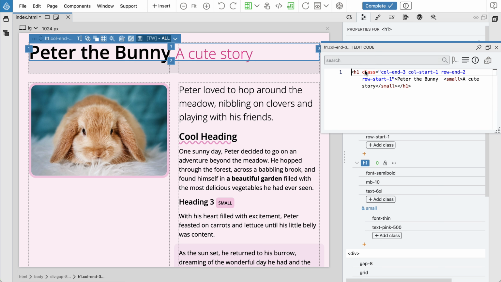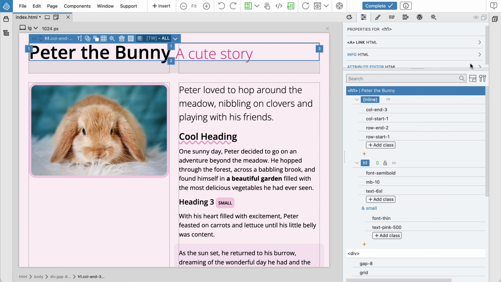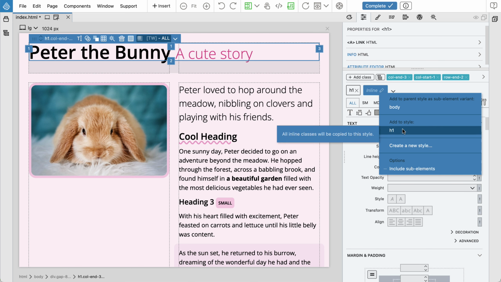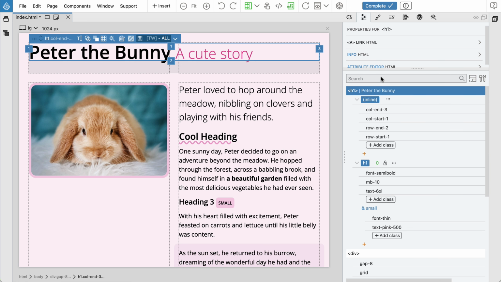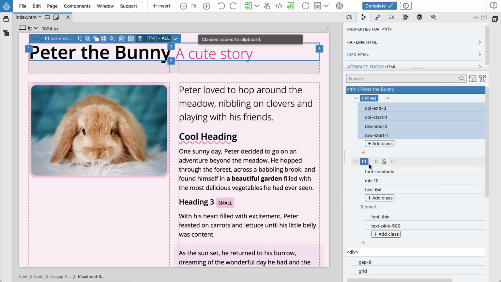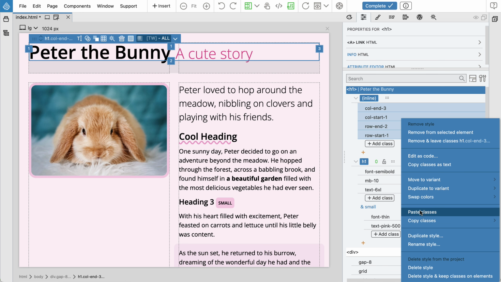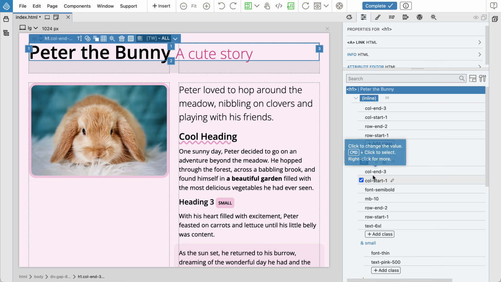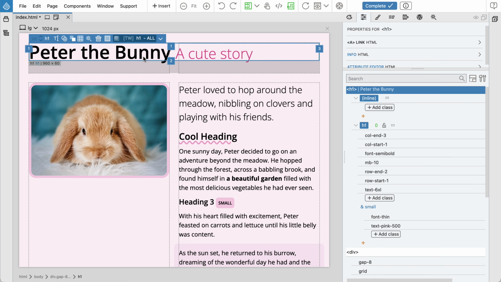So let me show you the code. Class equals, here they are. And we can easily get them under the H1 style. One way would be as we did before, we would just go here and say add to style H1. But let me show you an alternative way. I will use command click, that's on Mac, on Windows it would be control click, to select these classes. And then I will say copy. Then I will right click here on H1 and say paste classes. And now we have them here directly on H1 style. And because we don't need them on the inline area anymore, we can simply disable them with this checkbox. And then when we reselect the element, they are gone.